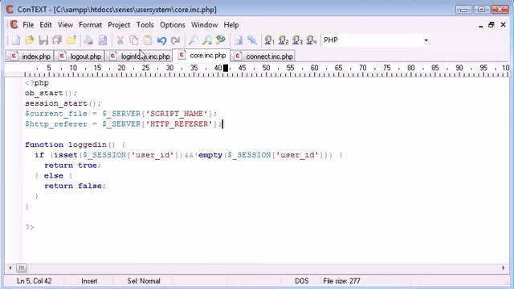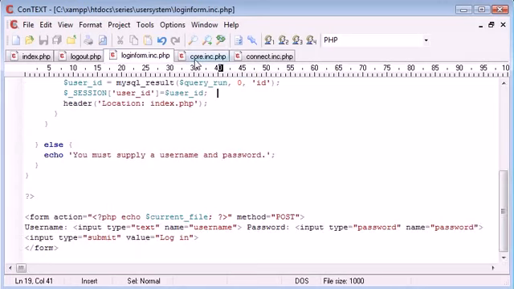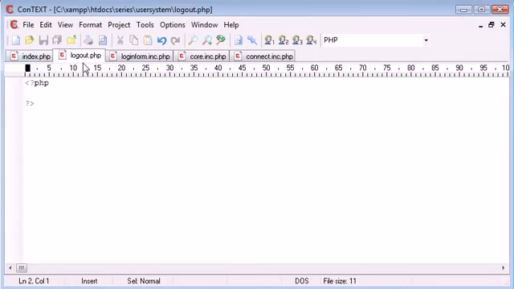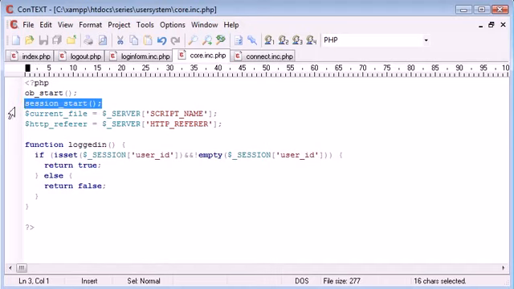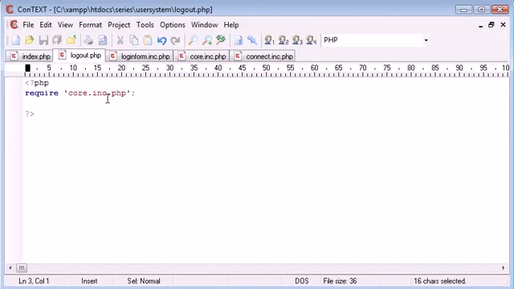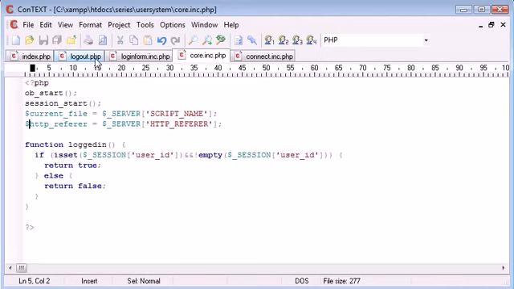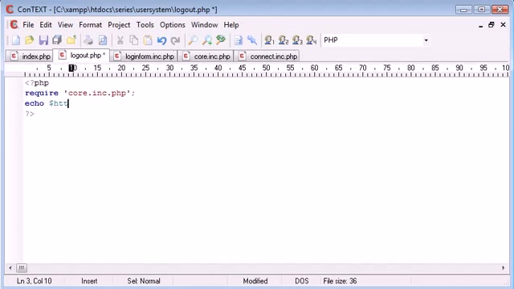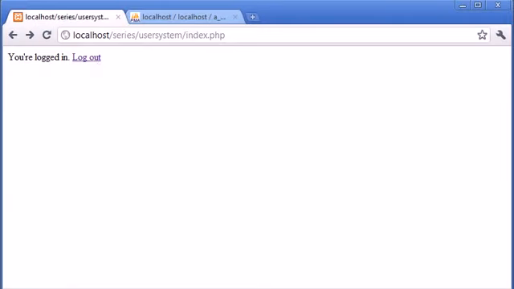So let's try this first of all in logout. Therefore we need to require core.inc.php. Now there's a reason we need to require this anyway. Remember, in core.inc.php we've got session start. To log out, to kill a session or destroy a session, we need to start the session beforehand. So require core.inc.php, and we're going to echo out this http referrer variable to see if it works. Okay, so we're coming from index.php when we click this button.